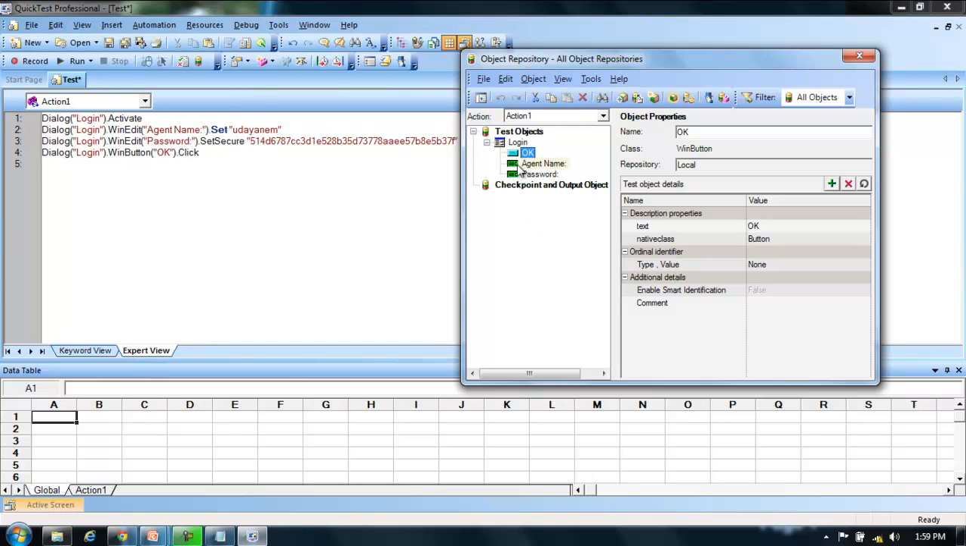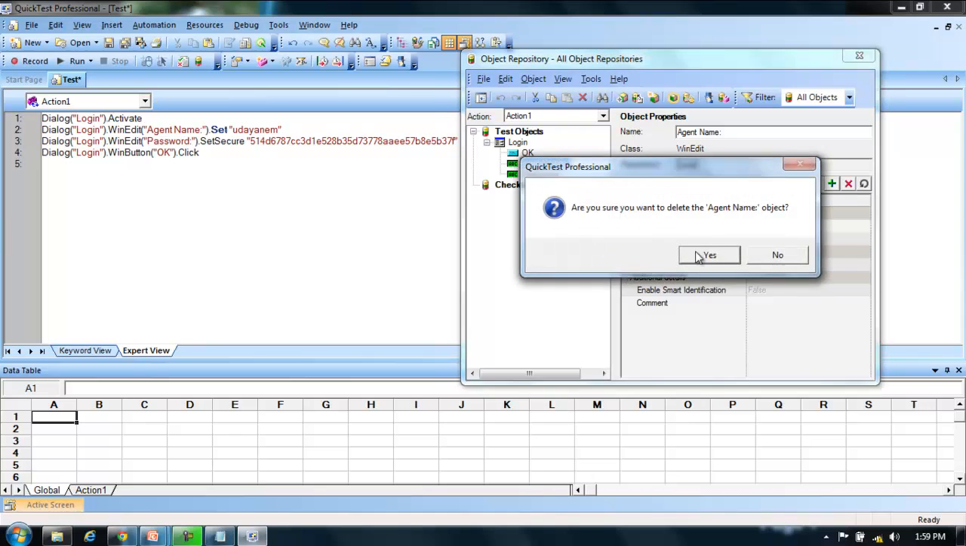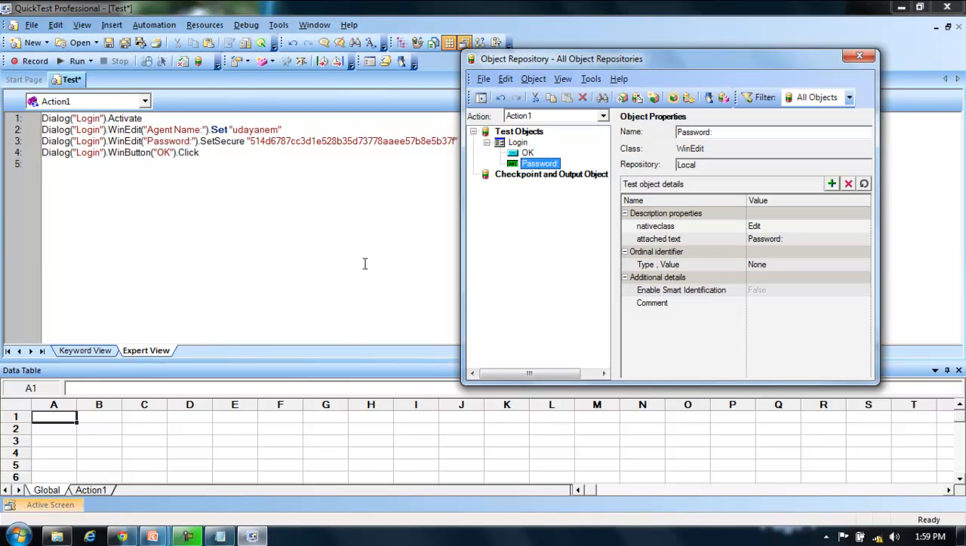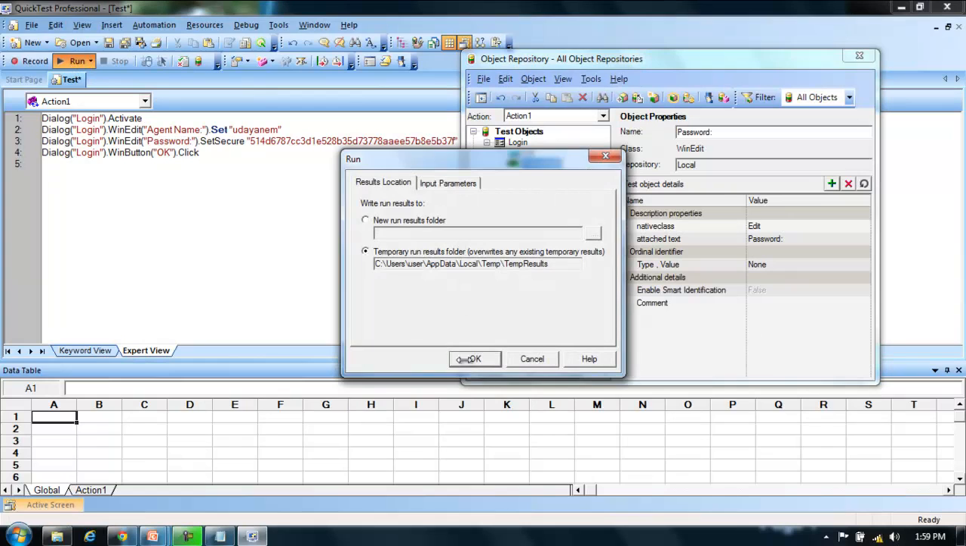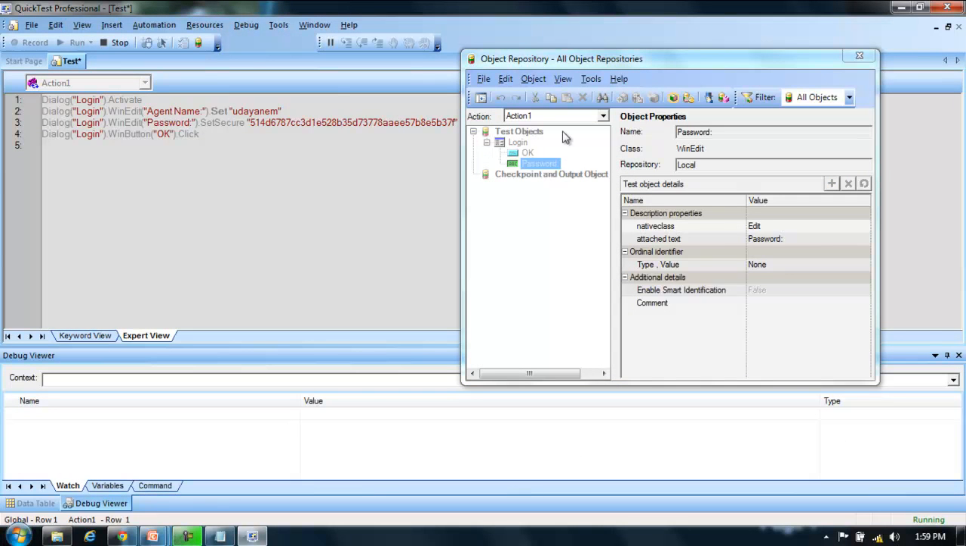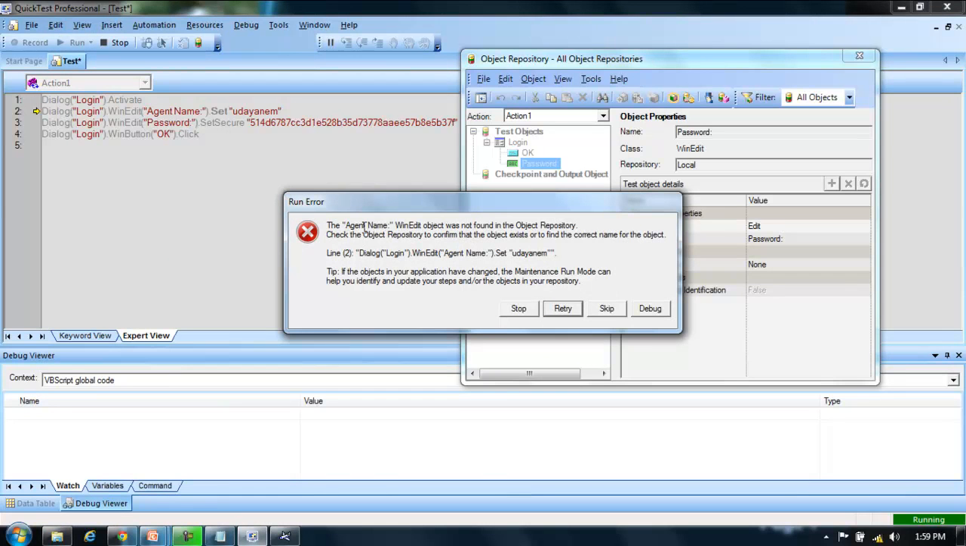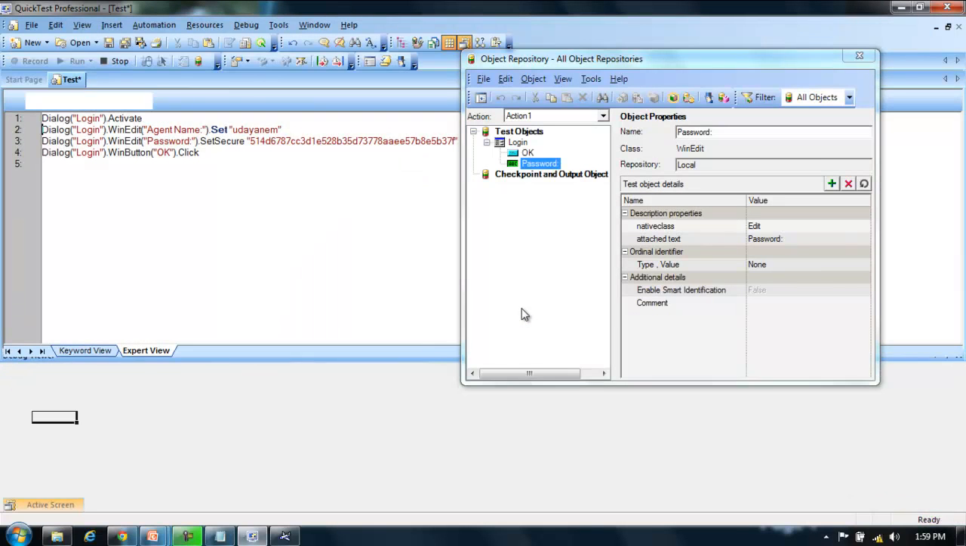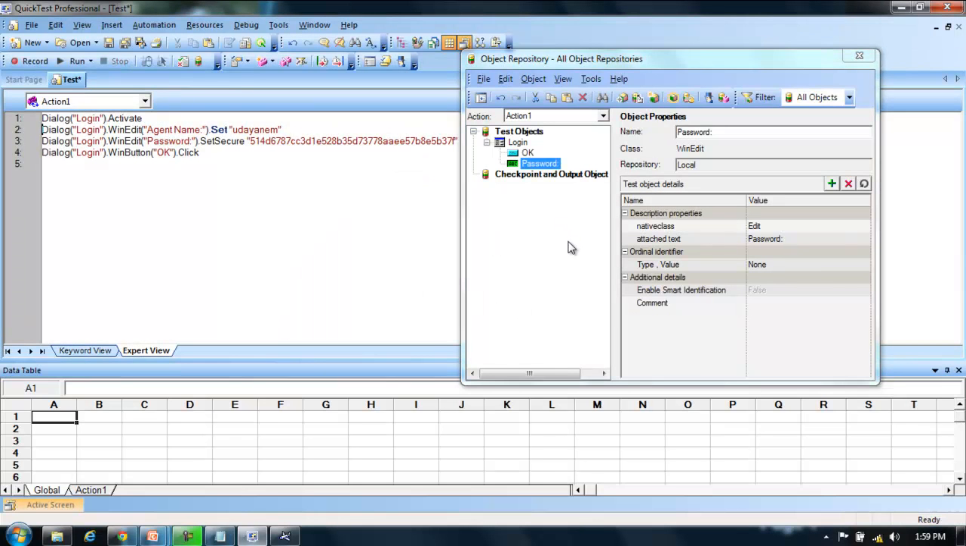For example, if the object doesn't exist in the object repository, can we execute the same script? Let's see. Here I just deleted that agent name object, which is a web edit. Let me run the script and see. Sorry, my bad, I need to launch the flight reservation. Did you observe that agent name is not in the object repository, so it will throw an error saying the object does not exist in the object repository.